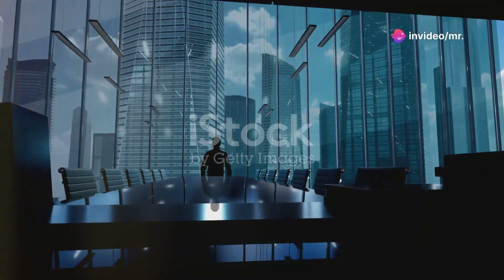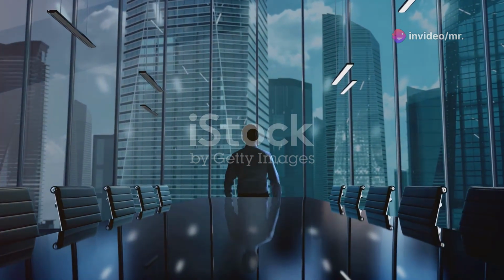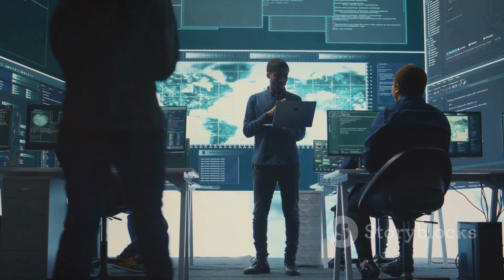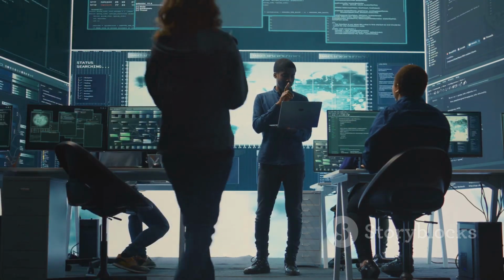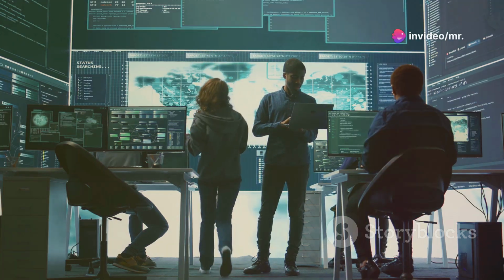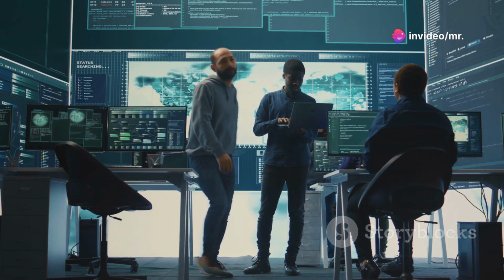Chapter 12. Cybersecurity Lingo, Decoding the Jargon. Let's decode some common cybersecurity terminology. Understanding these terms is crucial for navigating the world of cybersecurity and communicating effectively with other professionals.